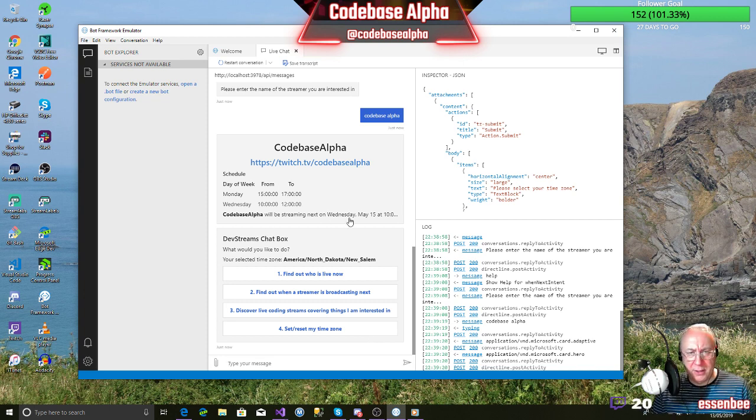We've got a bit of tidy up to do with this adaptive card to get some text wrapping going on there, but apart from that, that looks to be pretty much where we want it to be. So cheers everyone.